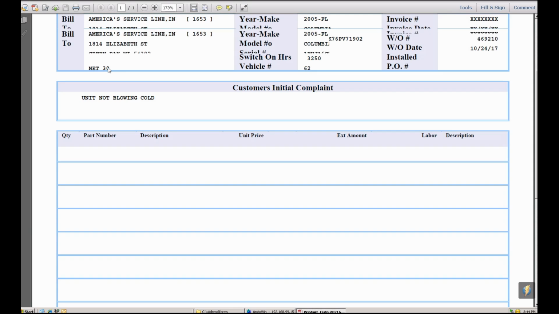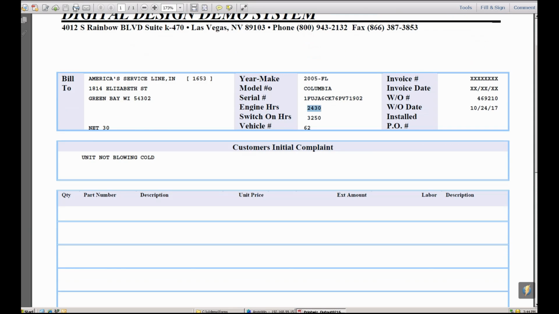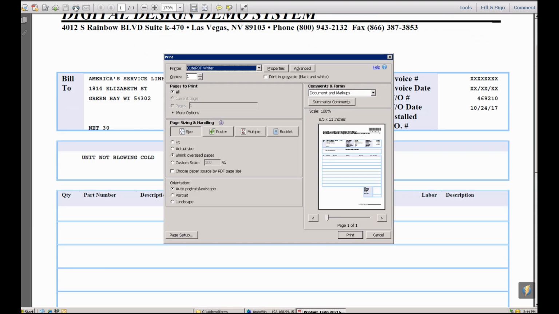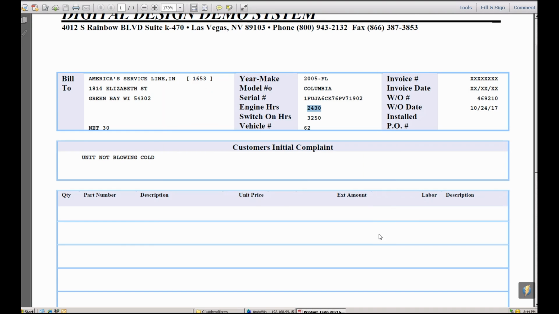So if you want to print this, you basically click on print, and well, we're not going to do that, but in any case, you would print that out to a printer and you're good to go. So let me close this out.